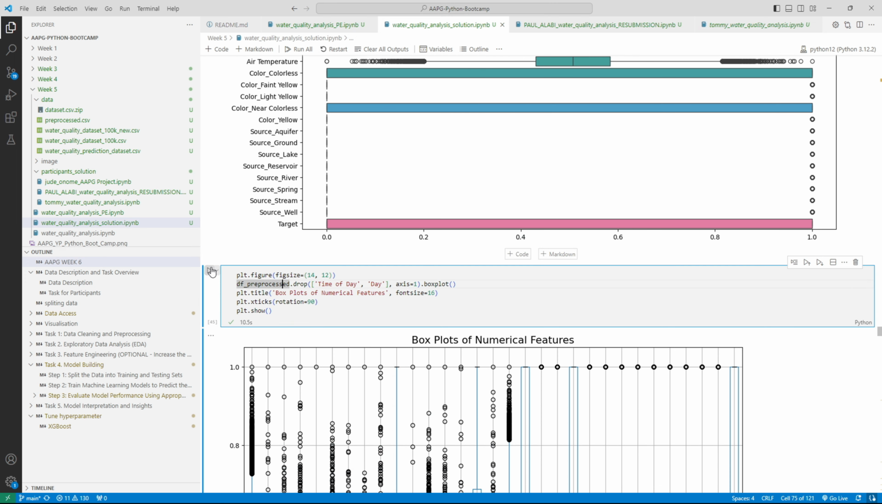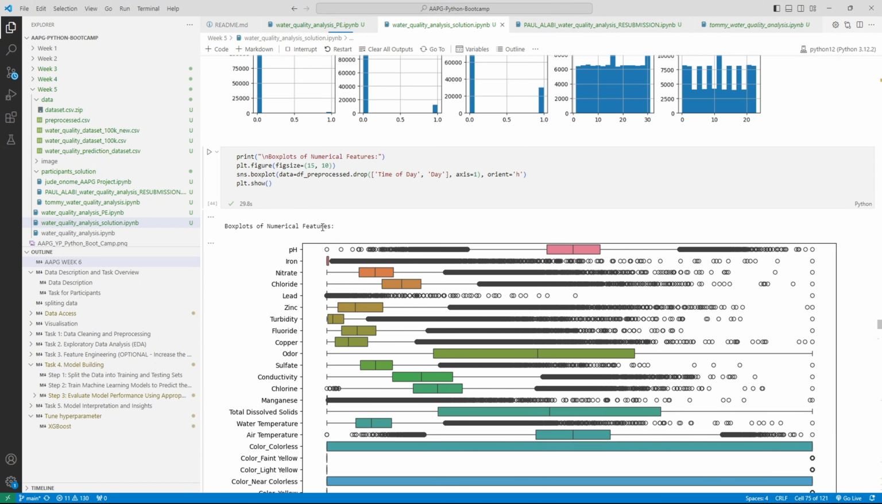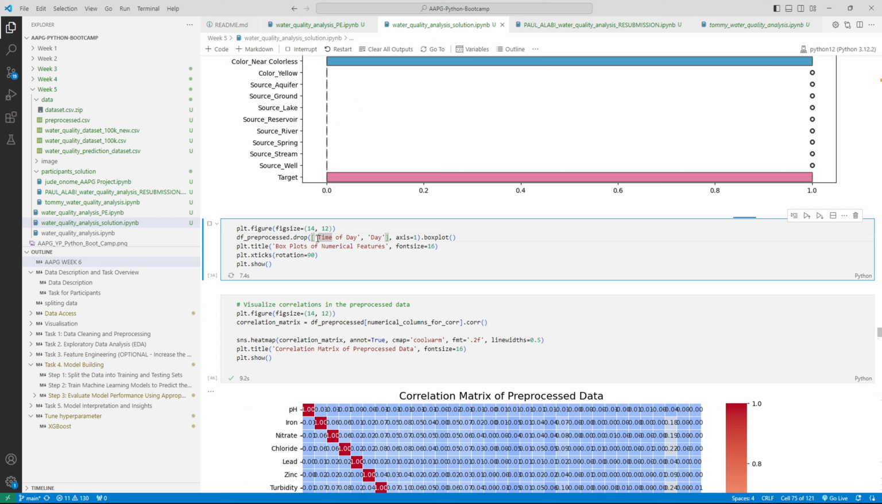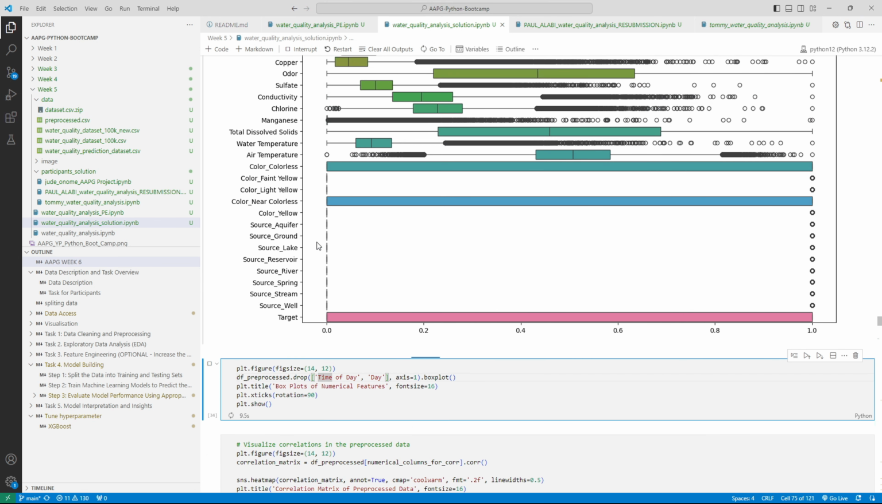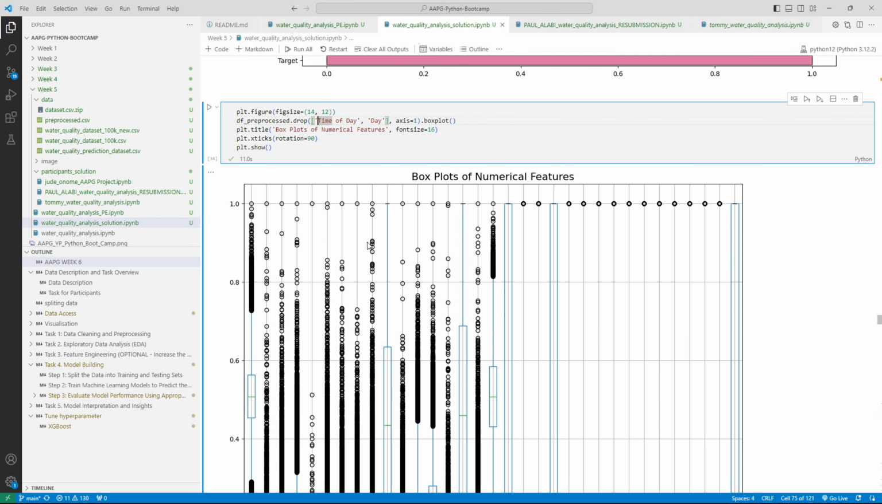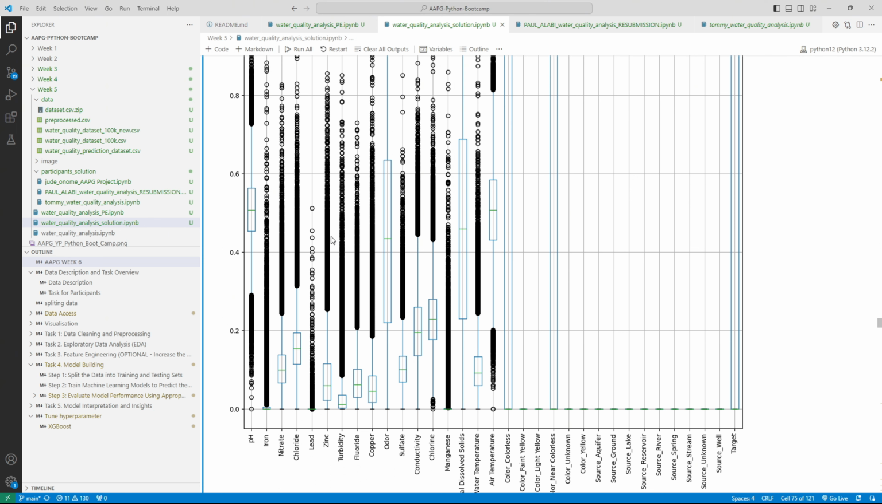Okay, then I can run this as well. So this is still the same thing, but in this case I ran this with SNS, that's Seaborn. I can also plot the box plot with pandas as well. I just did the same thing. It depends on what you want to see, but at least they show you the same result.